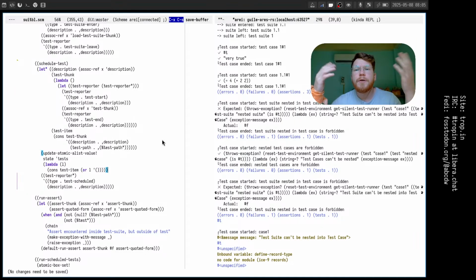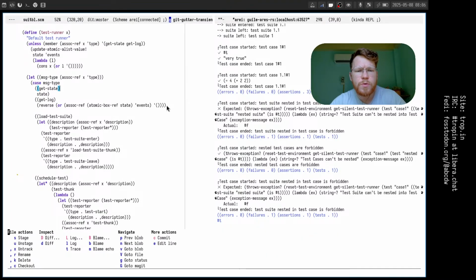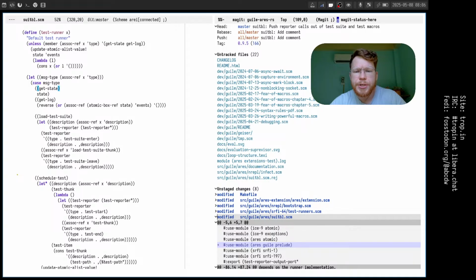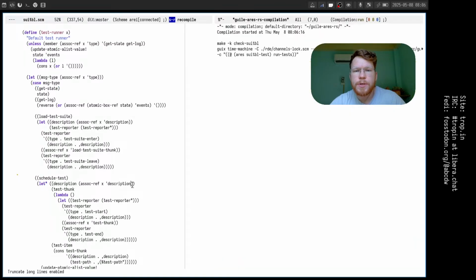I'm Tropin. I work on operating systems and programming languages and do a lot of free and open source software along the way, including this testing library that we are working on. I already have a few minor changes here and there. I improved a bit the output of the test reporter.